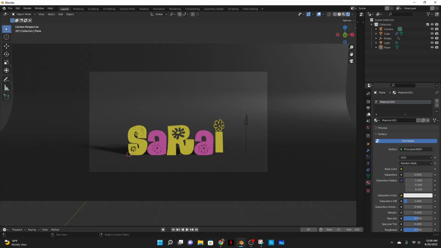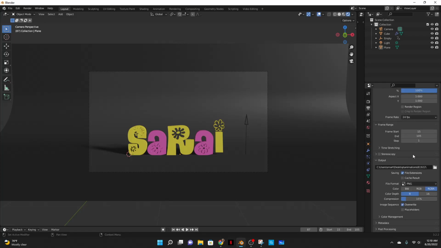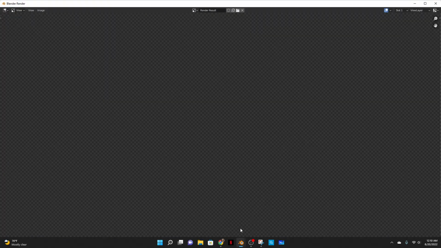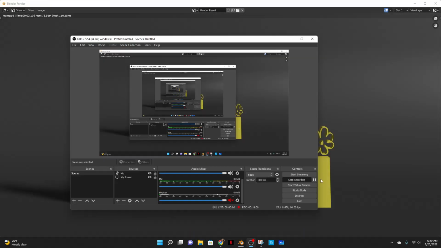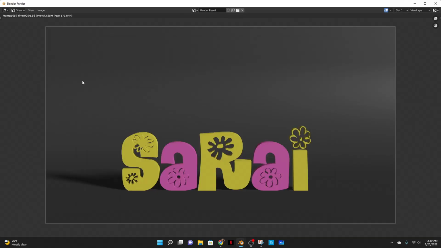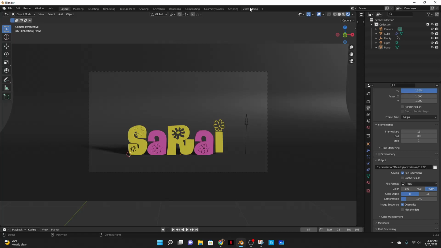Wait, hold on. Let me go to output properties and make sure, okay, frame starts at 15, ends at 105, render animation, and then all of those frames should render as PNG images in that folder that I designated it to. All right, and now that I can see that all my frames are rendered, I'm going to X out of here, and then I'm going to go to video editing.